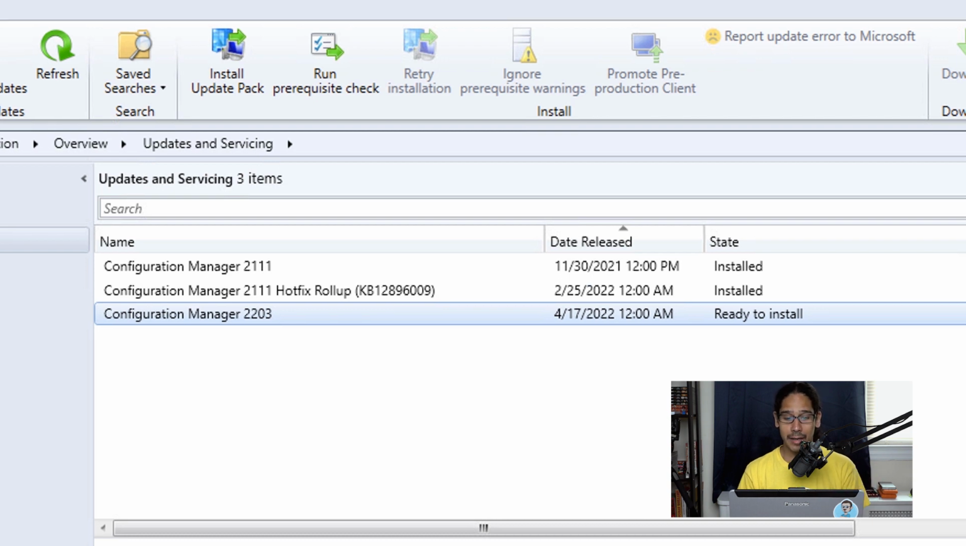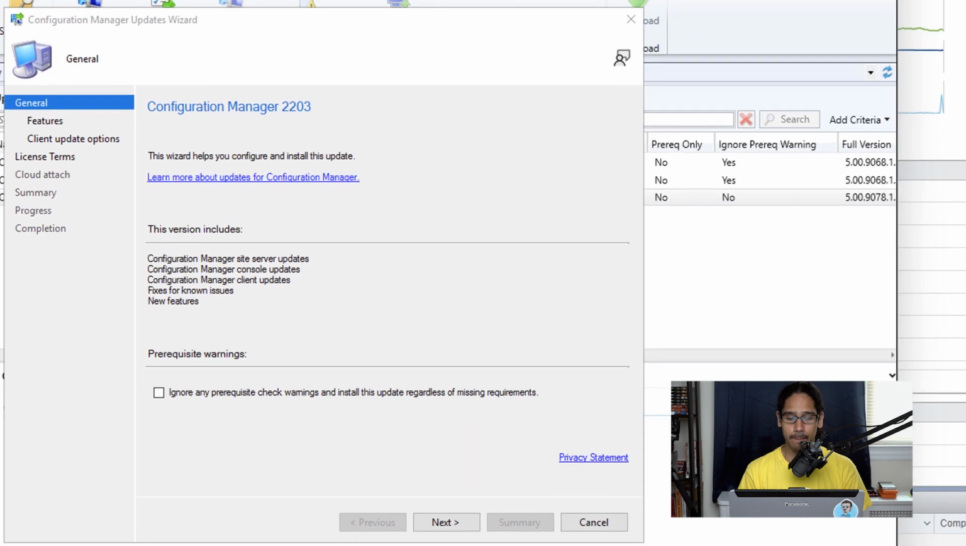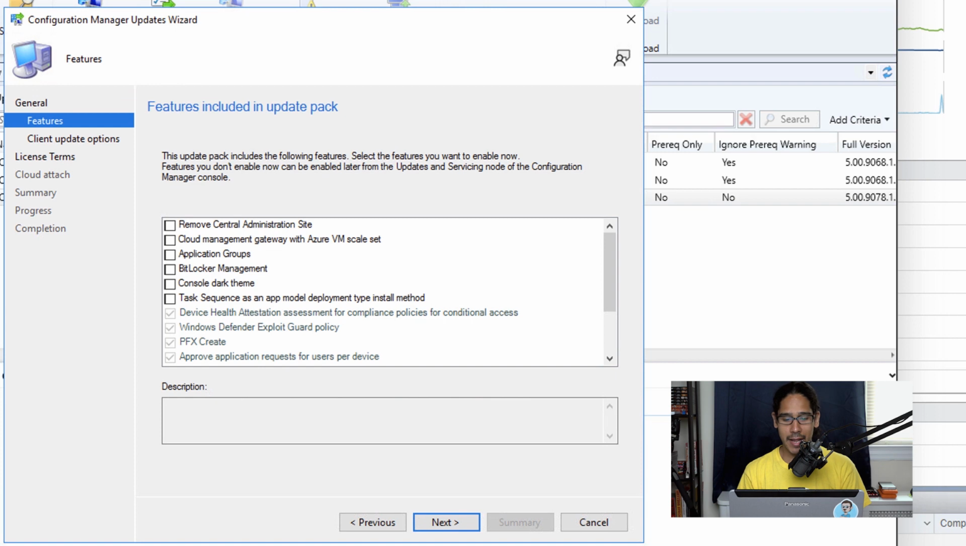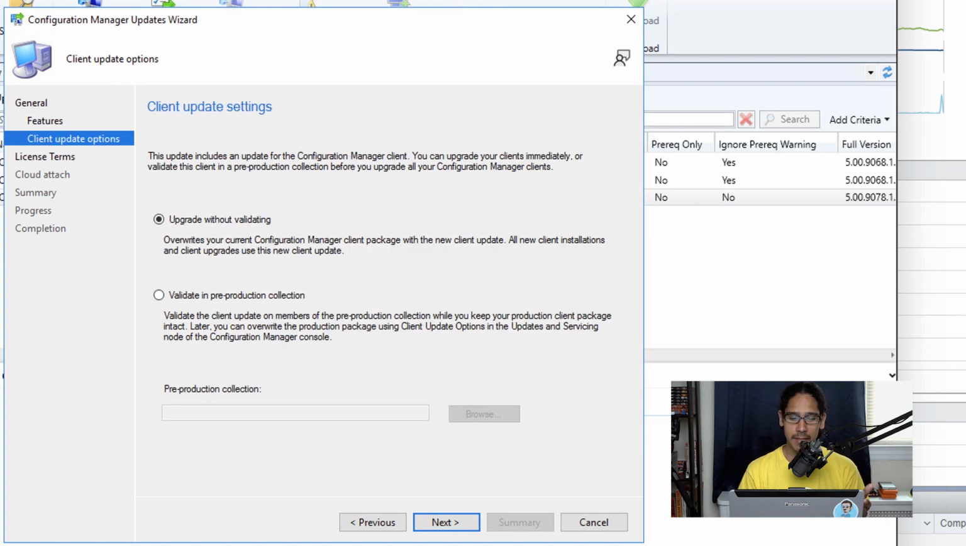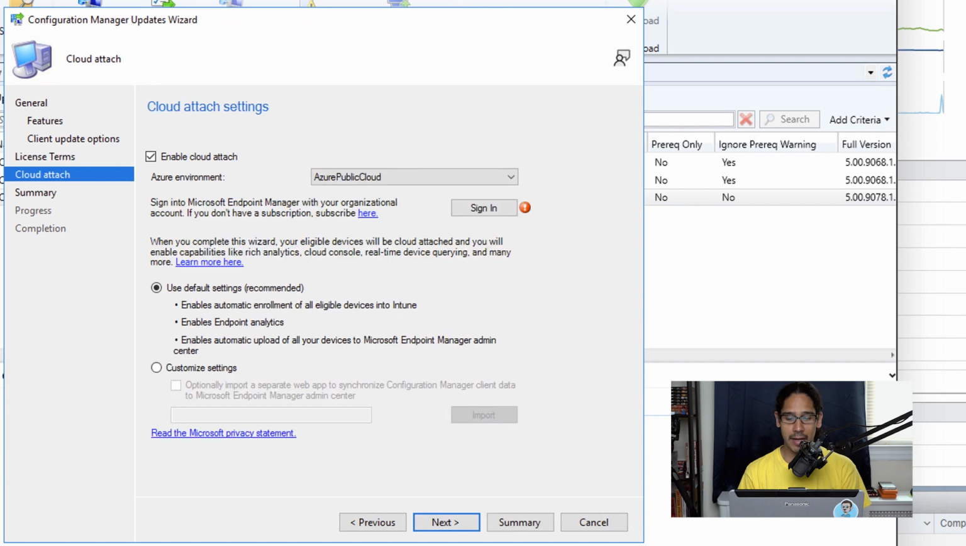That allows you to right click on the package and then click on install update pack. From here, if you want to ignore the prerequisites, go for it. Click on next. These are all the included updates and features for this particular version. So I'll click next. If you want to update your clients, go for it. I left it as the default, which is upgrade without validating. Click next. Accept the license and terms and then click next.